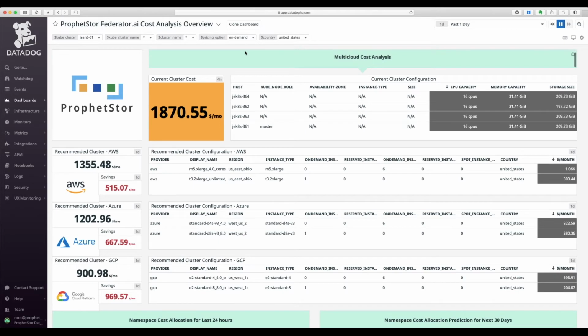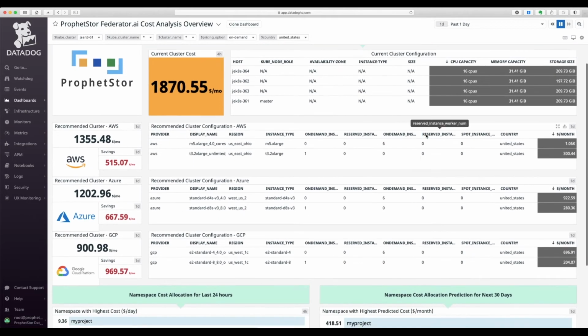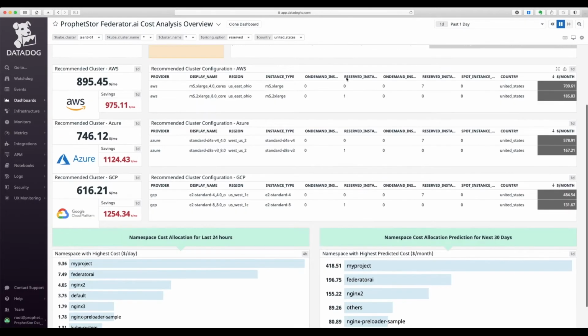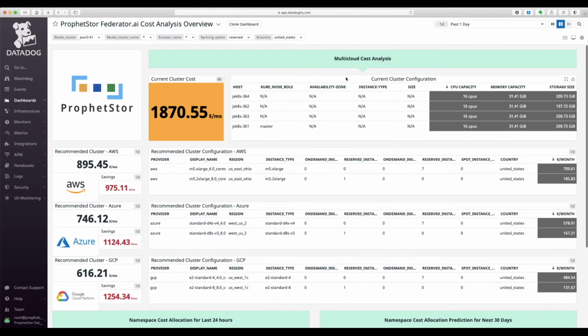The dashboard also shows the top spending namespaces in the past 24 hours and the projected top spending namespaces in the next 30 days. Additionally, you can see different cost savings by selecting On-Demand or Reserved under the Pricing option filter.